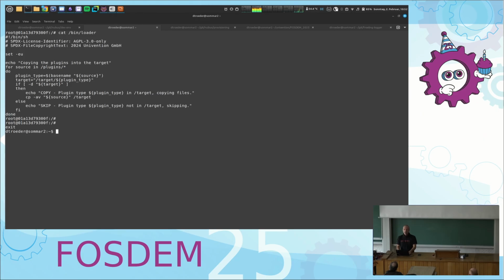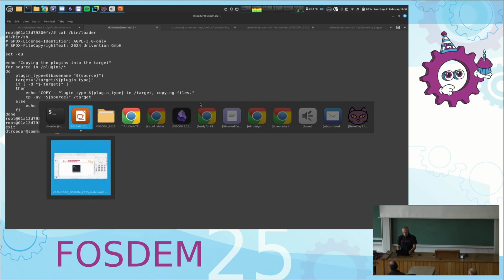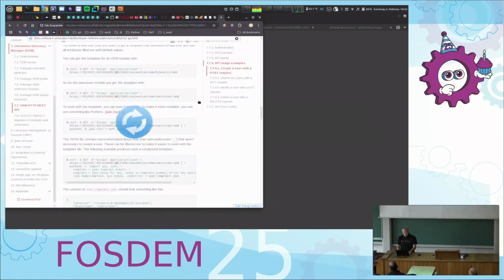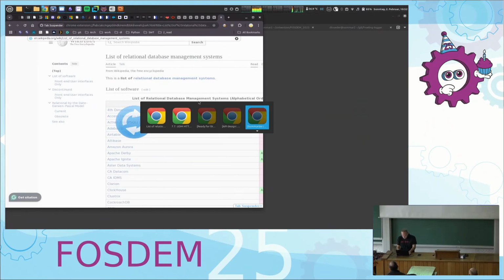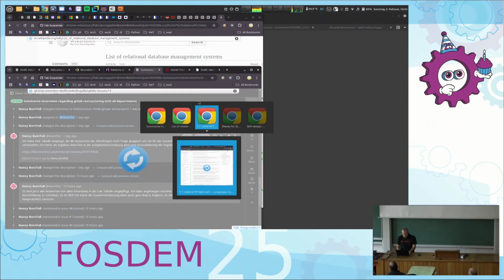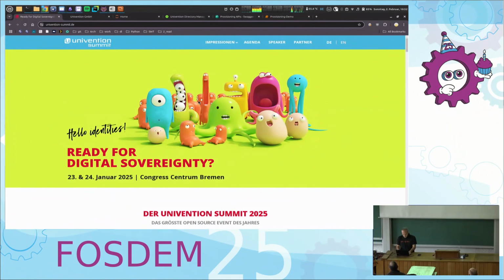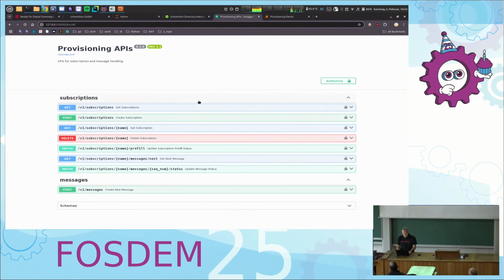What's the other side? The other side is integration, and that's done using the provisioning API. Oh, wrong. Okay, here. So that's the provisioning API, the one that issues events. Well, actually, that offers to download events.